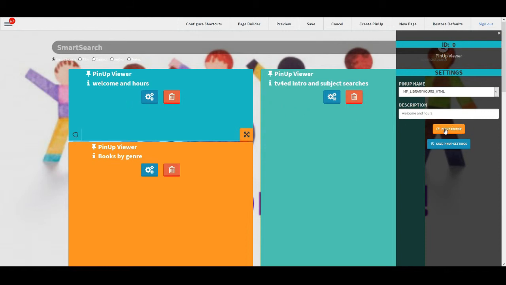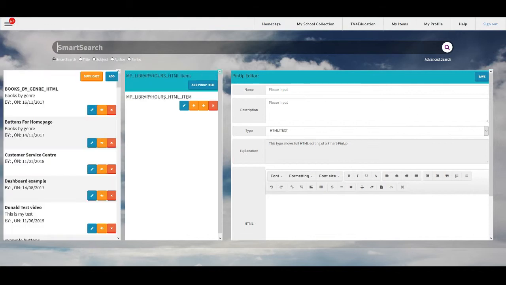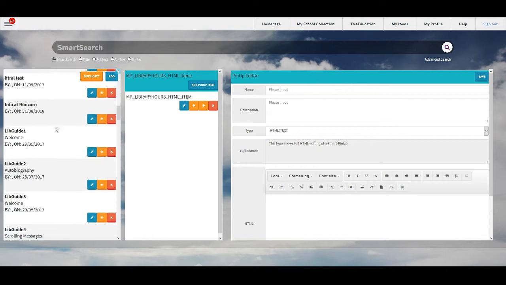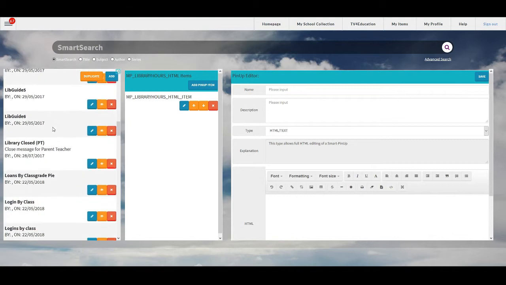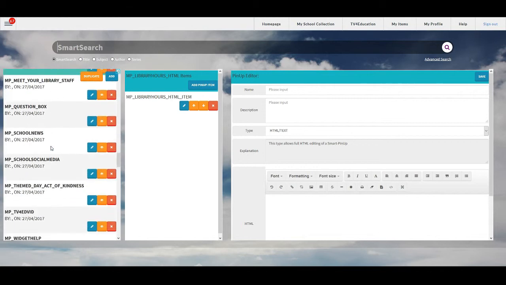Now I'm going to go to pinup editor and then walk you through what's on this page. So this is our pinup editor page. On the left is our list of pinups, and you can go through those. They are a mixture of what we've created as tests, as well as the default pinups that you'll find even on your site.